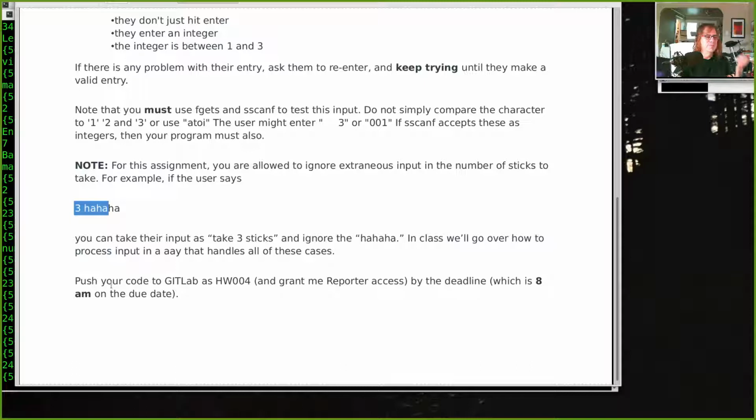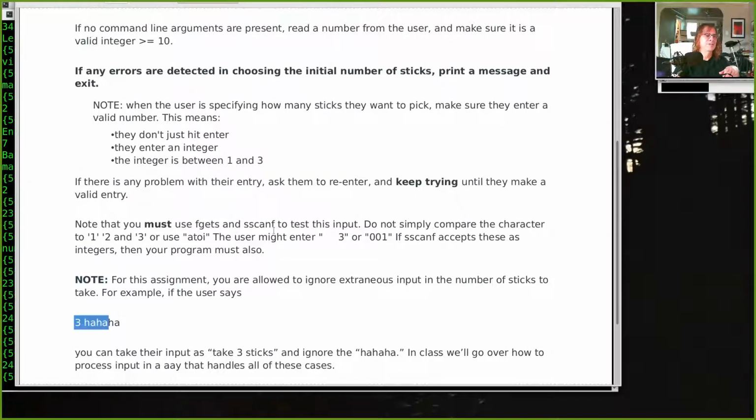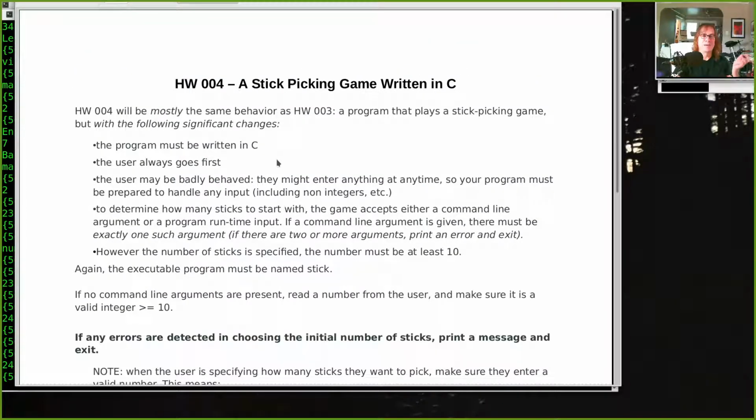Put your code in GitLab, call it HW004, all uppercase, add me as a reporter, make sure that's pushed over by the deadline, which is 8 a.m. a week from tomorrow. I'll fix this 3 to be a 4. So same gameplay as homework 3.